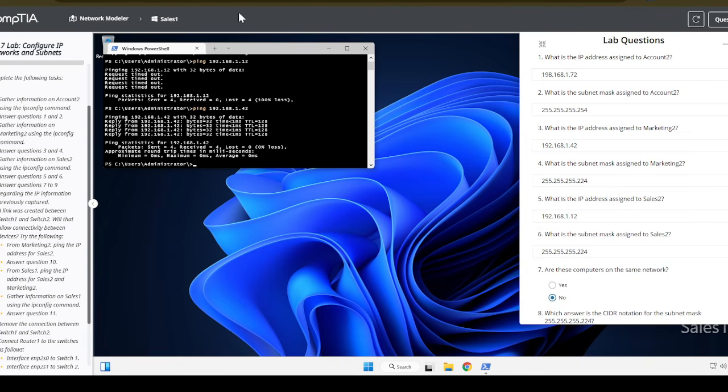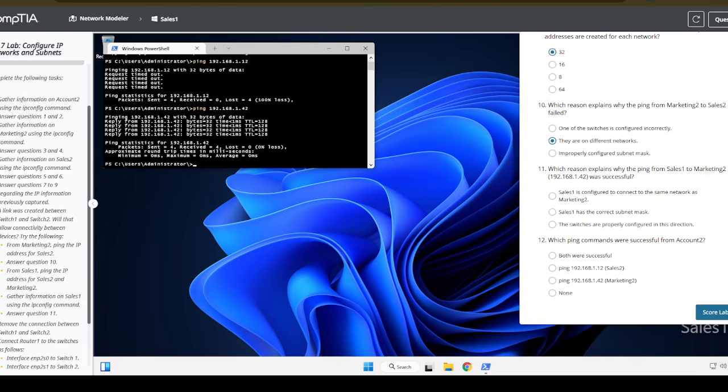So question 11 says, which reason explains why the ping from sales 1 to marketing 2, 192.168.1.4, was successful? Sales 1 is configured to connect to the same network as marketing. That can be the reason. Sales 1 has the correct subnet mask. The switches are properly configured in this direction. So that is the answer.